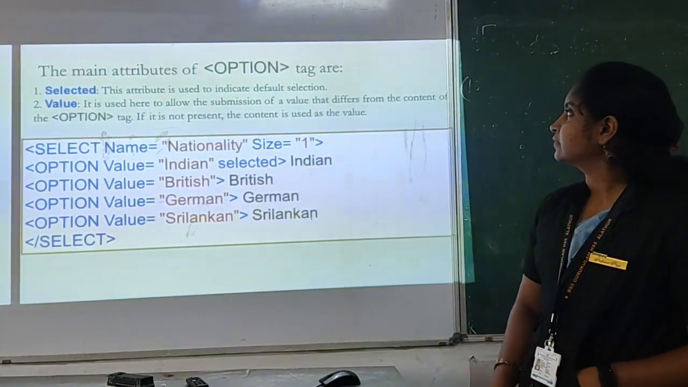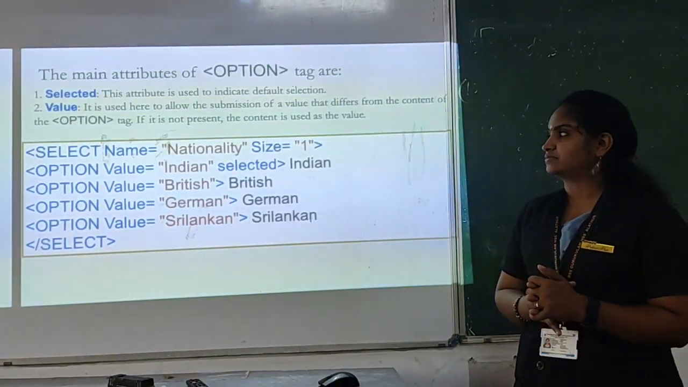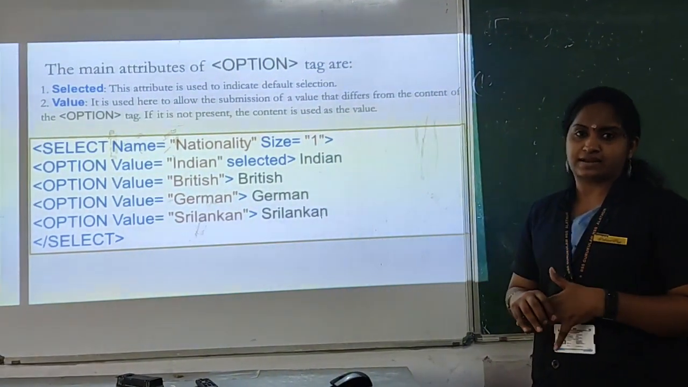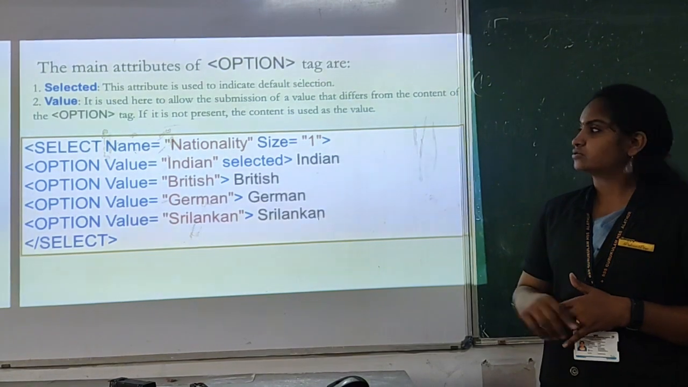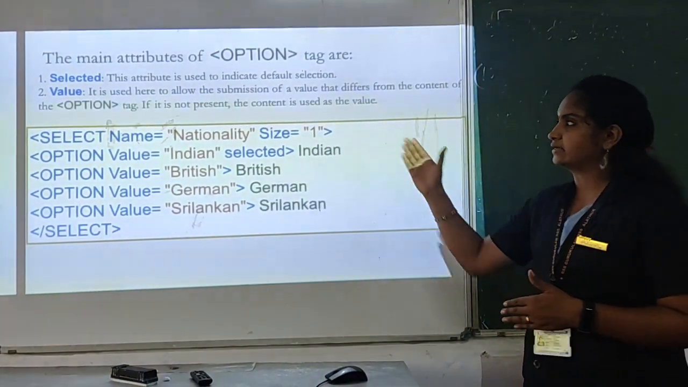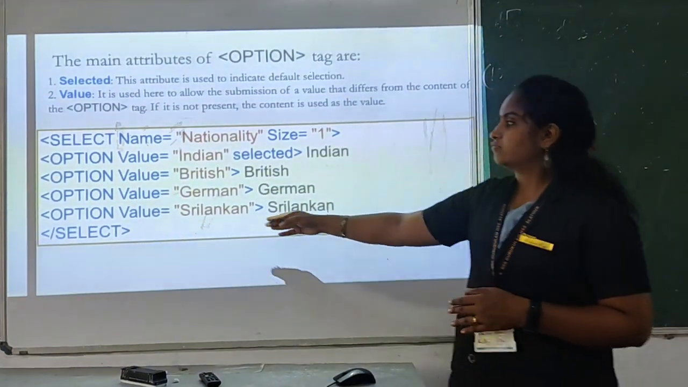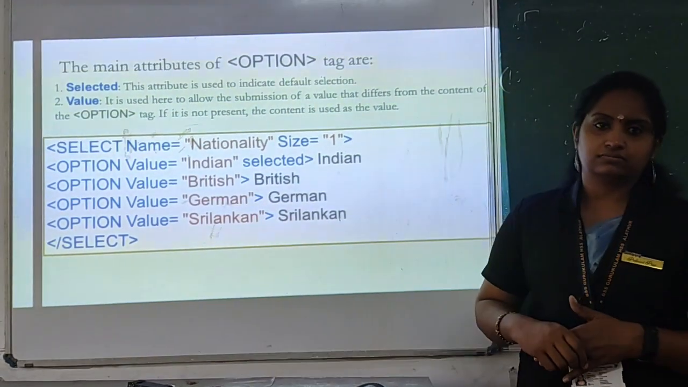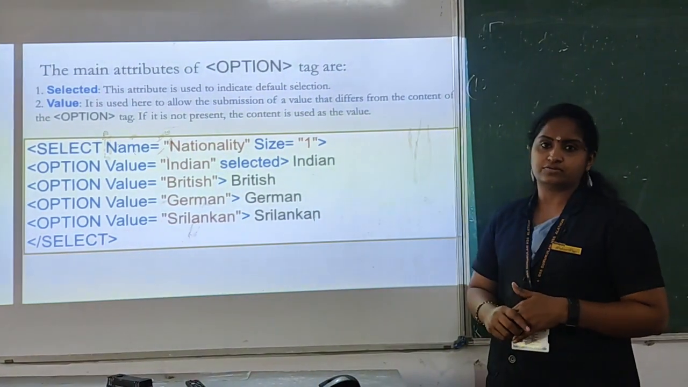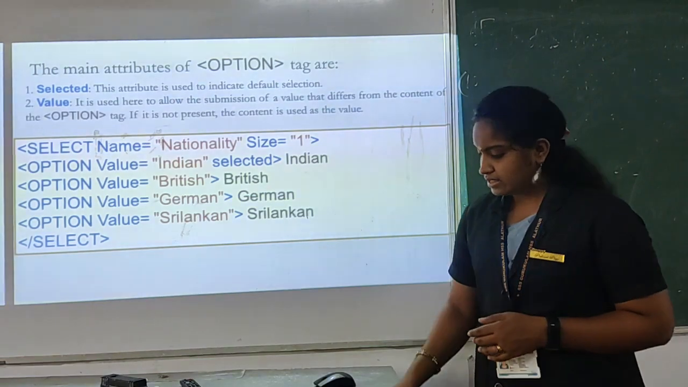Okay. Here the main attributes of option are selected and value. Here you can see that. By default the value will be selected in some cases. Is it? So that is the use of the selected attribute, and value is the main value which we have to include in a select. Okay, in that list, if you have to display something, you can include these values. We have a practical section for this. Okay, we'll see in that.